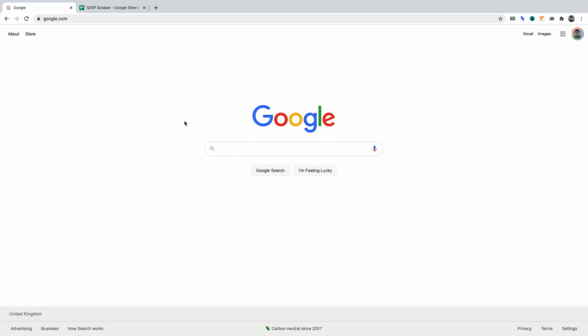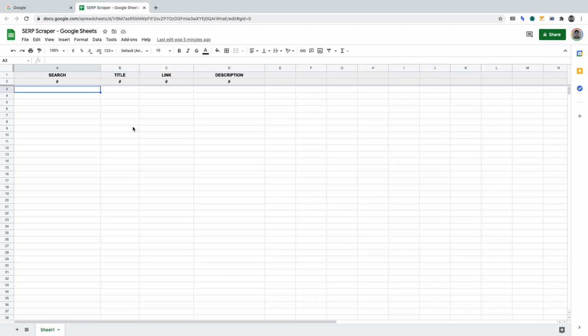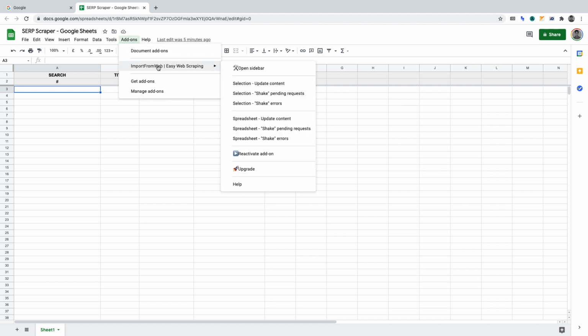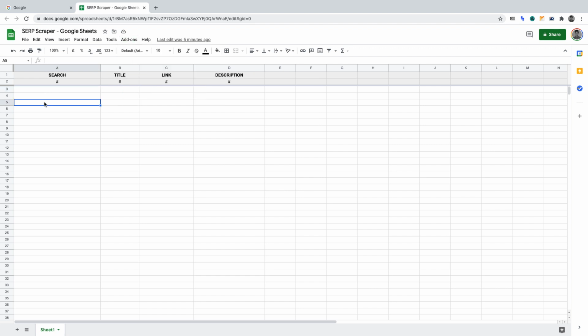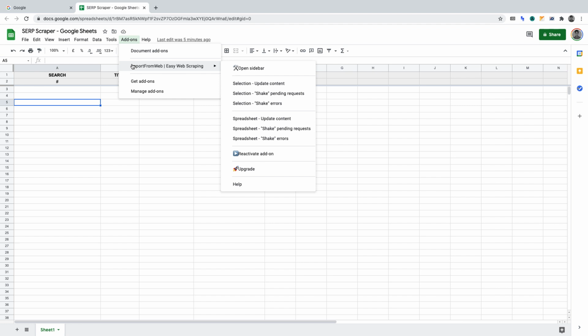In this video, we'll be scraping the results from a Google search for a keyword. We'll only be using Google Sheets and an add-on called Import from Web. You can create a Sheets account at google.com/sheets/about, and you can install the add-on Import from Web via Sheets. I'll show you how soon.